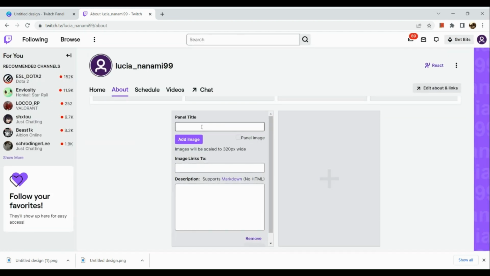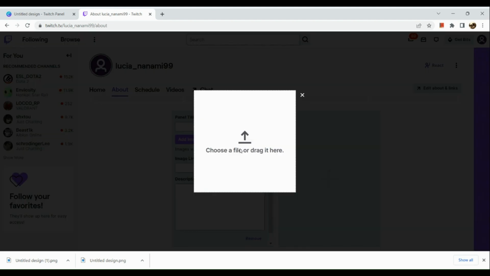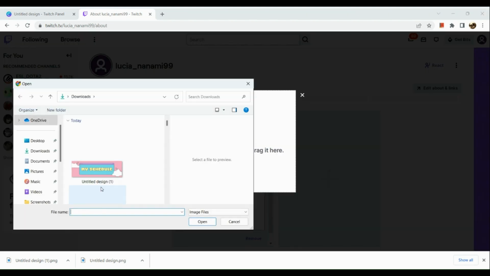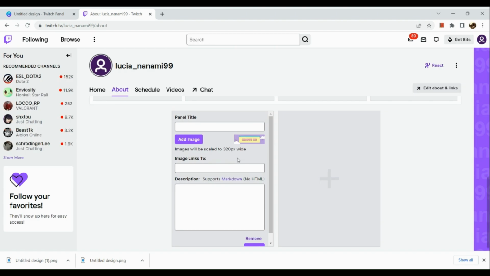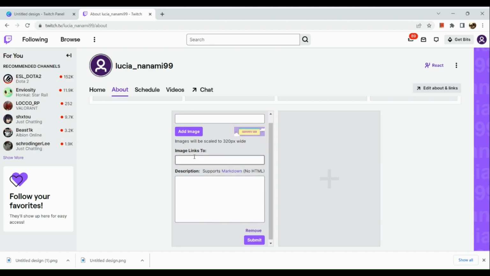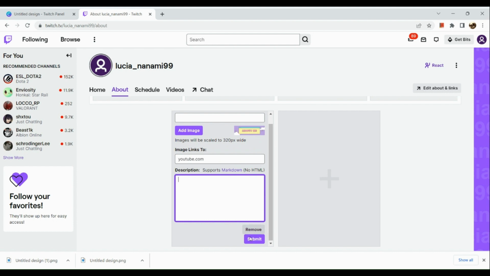And then you just need to add a panel title and add an image. So there. Say for example, we're going to use the first design that we have, about me. Click on done. And then there you just need to input your image link. Say for example, you want to have a YouTube video of your about section or introduction for people to know you best, and then you could also add a description right there and hit submit.